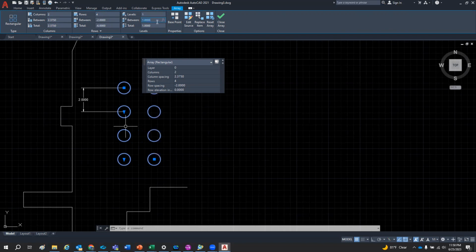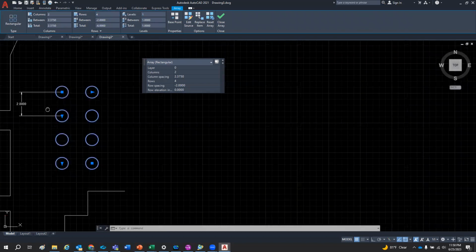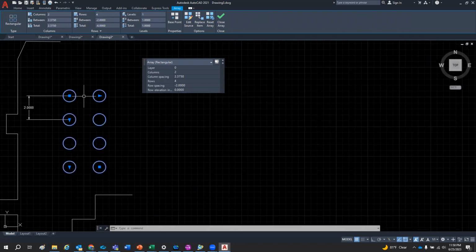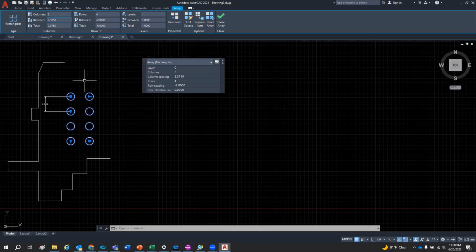And there you have that. Now, obviously, mine doesn't look correct because I didn't dimension it. But you would have to dimension it. And this is how you get your rectangular array.